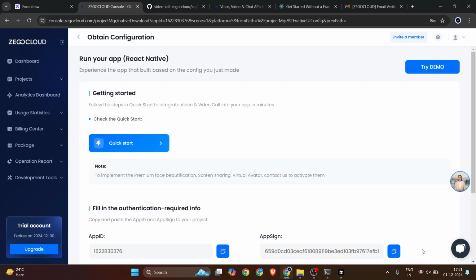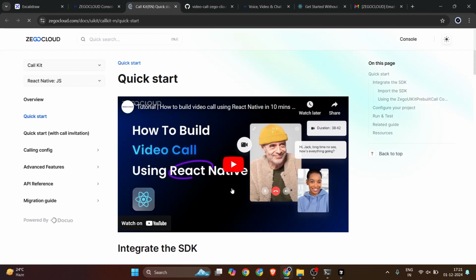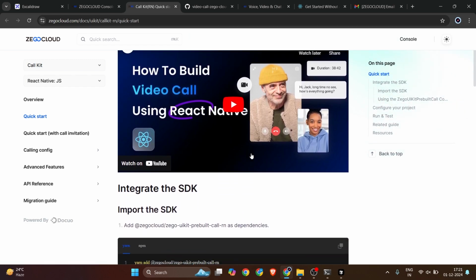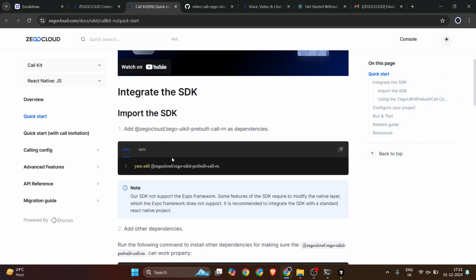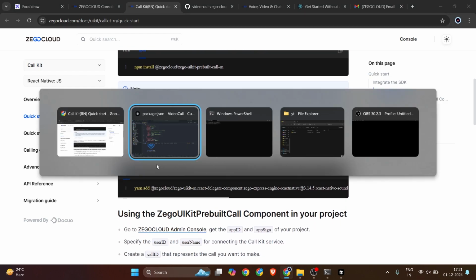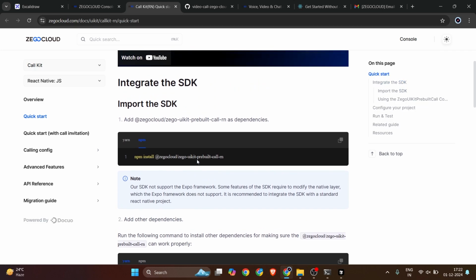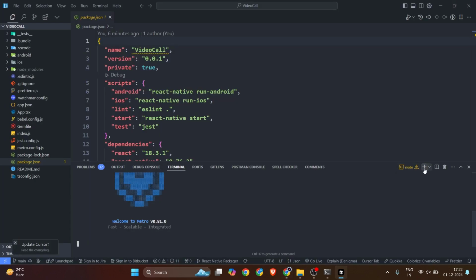Once you click on this, you will see this button, quick start. You have to click there, quick start. Now you can see one tutorial, which you can check out. But after this, to use this SDK, we have to install all these packages. The first SDK which we have to install is the ZEGOCLOUD UIKit prebuilt RN. So I'm going to copy this command and install this package.